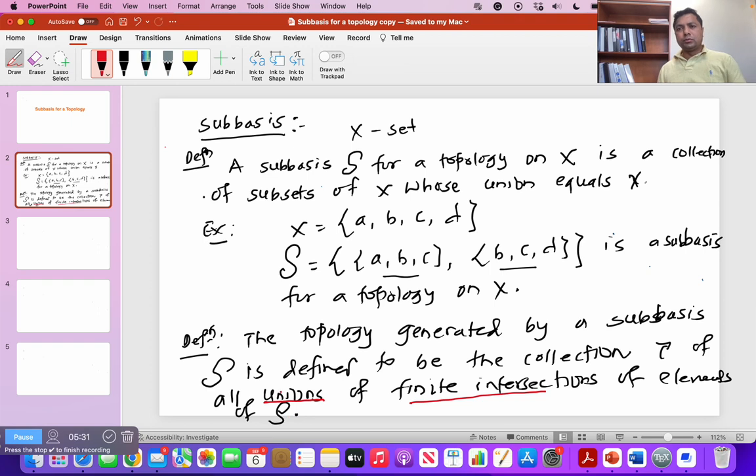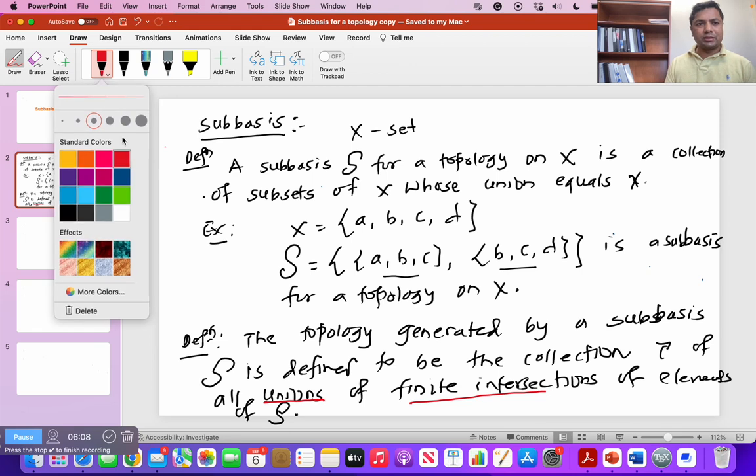So to compute the topology generated by a subbasis, we need two operations. The first one is the finite intersection of the elements of S. So you just take the finite intersections of the elements of the subbasis, and then you take the union of those intersections. Once you take all possible unions of those intersections, then that collection is the topology generated by a subbasis. I'll give you an example, then it's going to be clear.